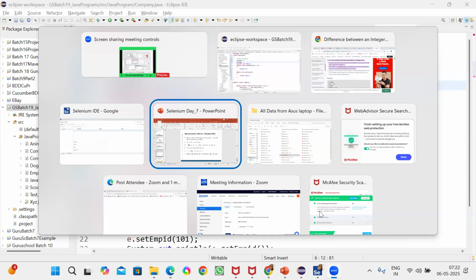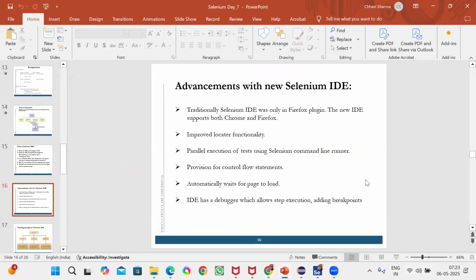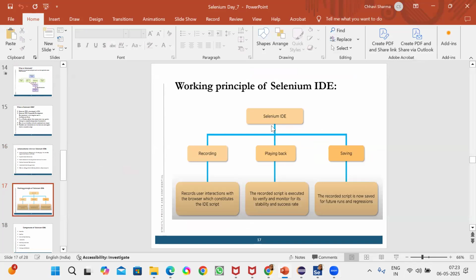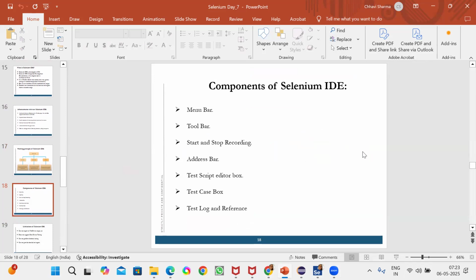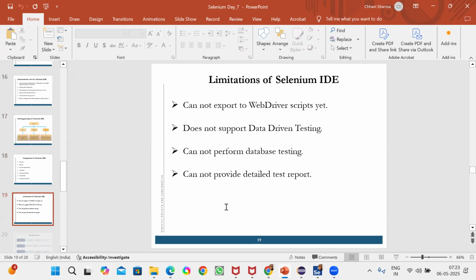We are pretty good with this IDE. This much only we will be learning about IDE, not much. This PPT is already with you guys. What I was saying is that record, playback, saving, all these things we have already done. These are the few components of IDE which we already know: the menu bar, toolbar, start and stop recording, address bar, editor box, log, test case box, and test log reference. So all these things we have.